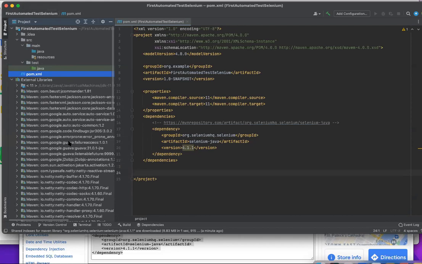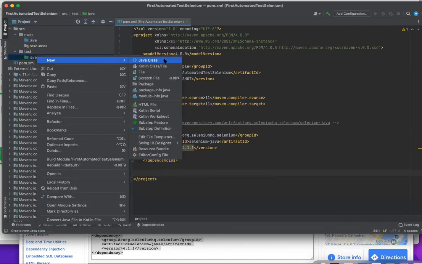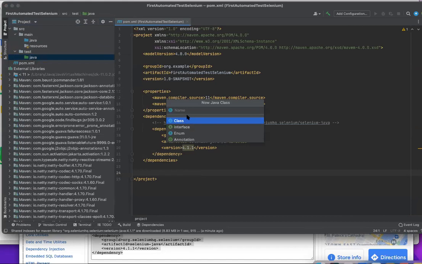Now, the first thing: just like when you test, this is a framework that we're building. We just added a Java library, and that will do something for us, right? So the first thing I will do is go into test and create a Java class. And I'm going to give it a name, something like FirstAutomatedTest.